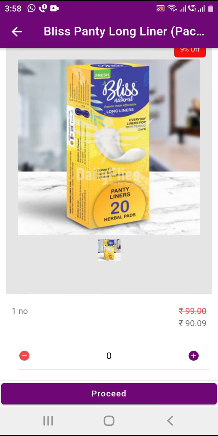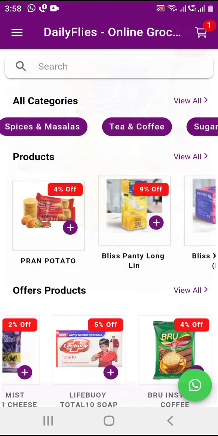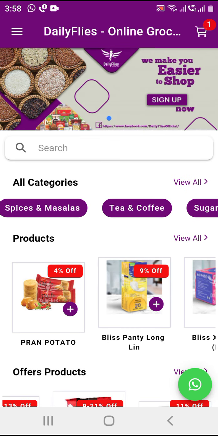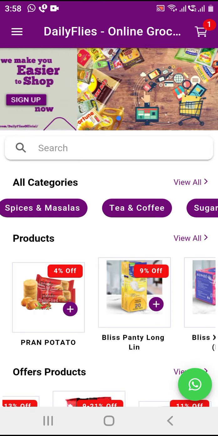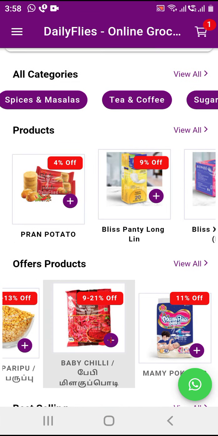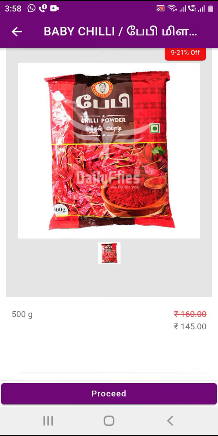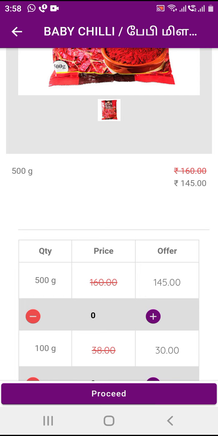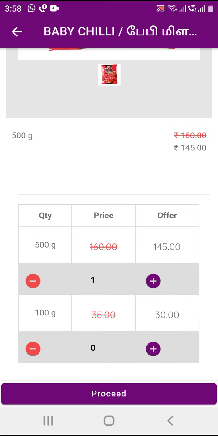I'll show you how easily the customer can add that. Once you press plus and then proceed, the product will be added in the cart. It's very simple. You can see there is nothing much complicated over here. If you have multiple quantities, you can add them like that.